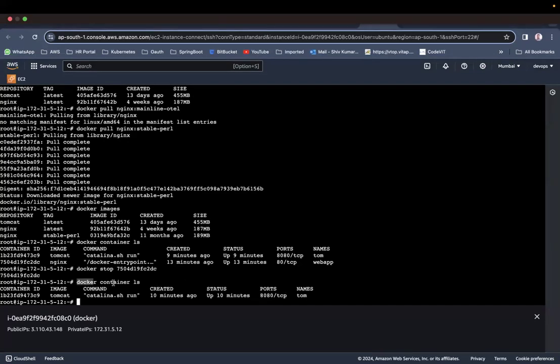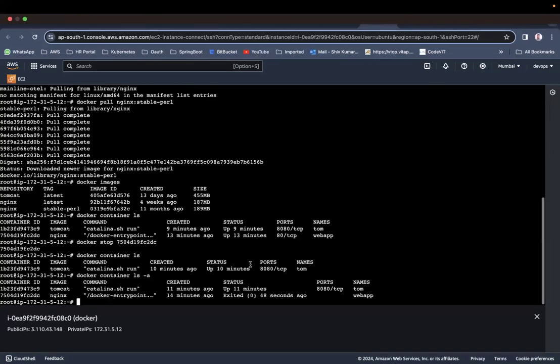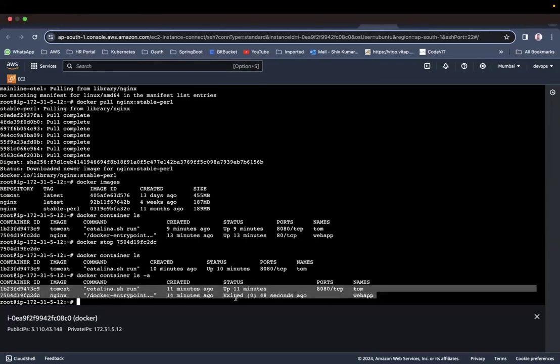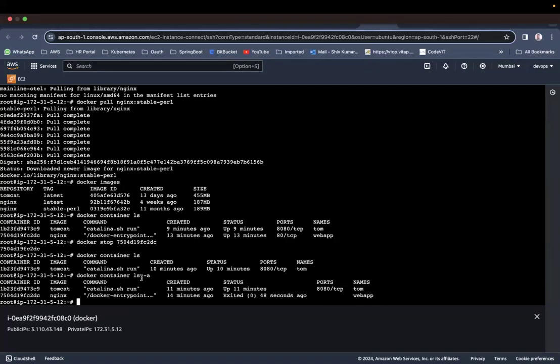And you can see the docker container ls command will only show us the running containers, but not the stopped containers. To view the stopped and the running containers, use docker container ls -a. The -a represents all. Docker container ls -a will show us the running containers and the stopped or exited containers. All the containers will be shown to us if you use it. So these are the things you need to understand.